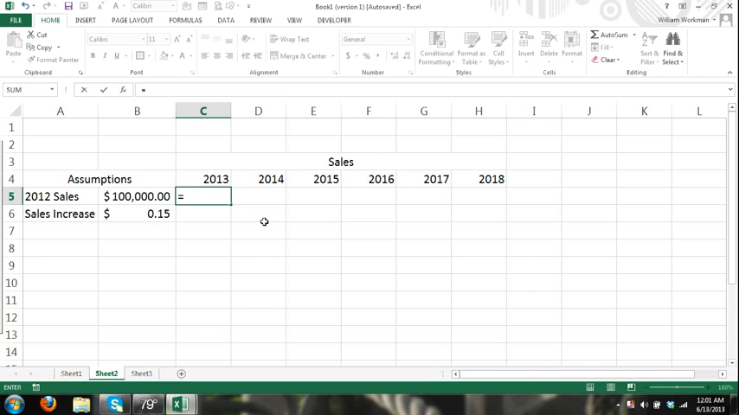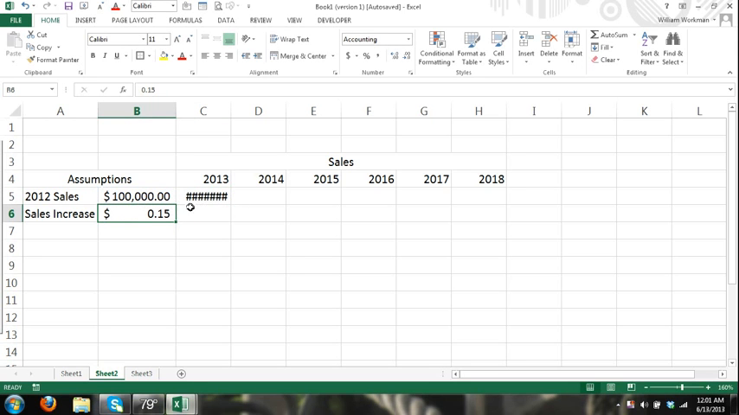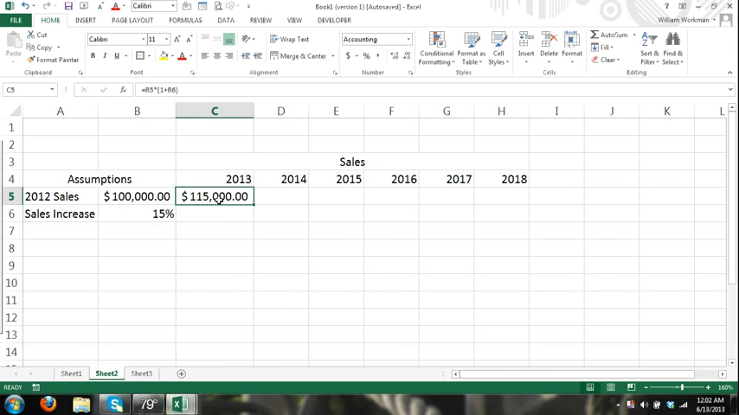equals my previous year's sales times 1 plus the rate that I expect my sales to increase by, and I can refer to that cell. Okay. Now the reason why it's 1 plus, this is, by the way, this should not be dollars, that should be percentage. So you can see 0.15 is equal to 15%. And our result is 115,000.